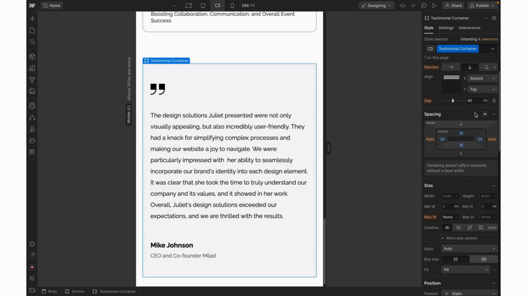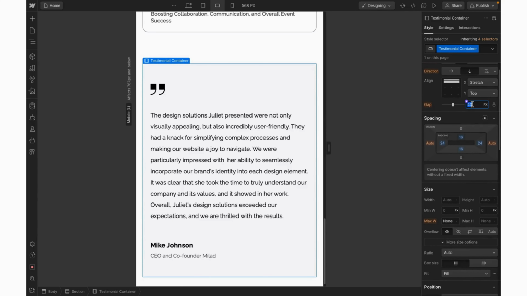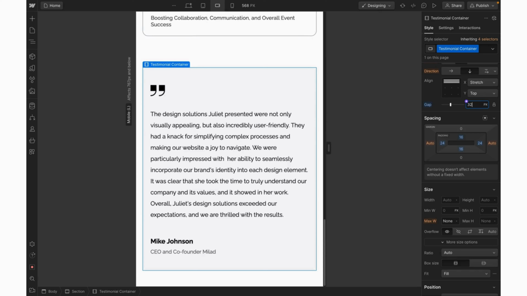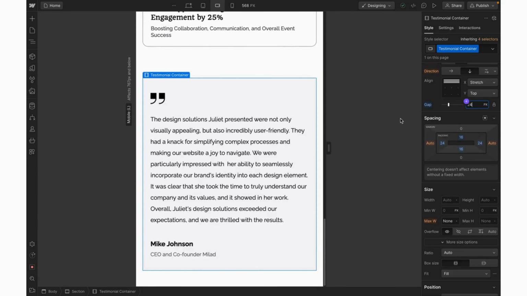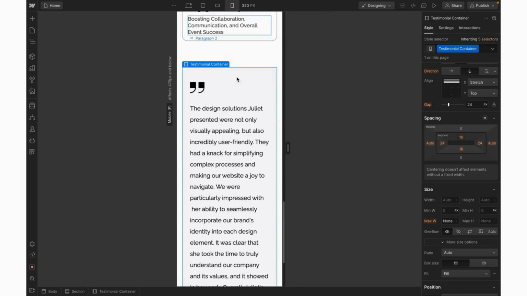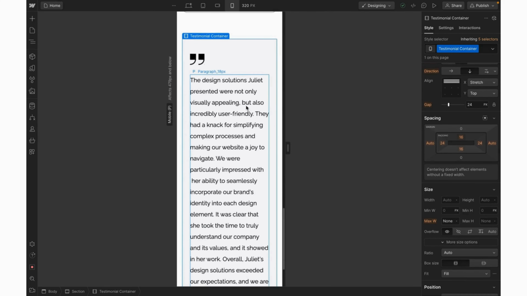Let's reduce the gap to 32. Or let's make it 24. Nope, then it goes like that. That's much better. Now on mobile portrait, it's going to look like this.